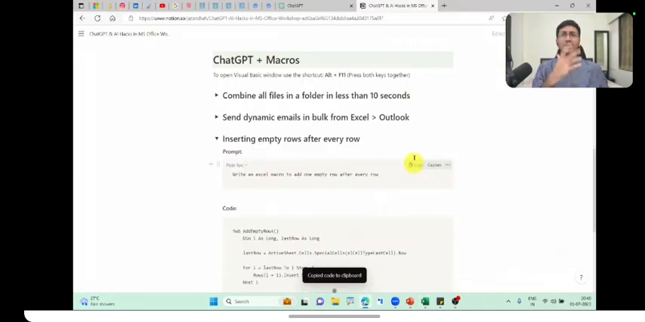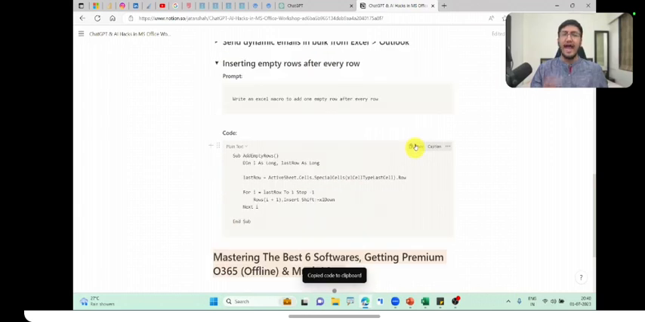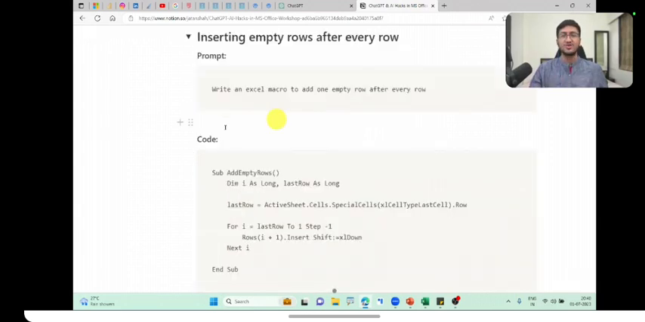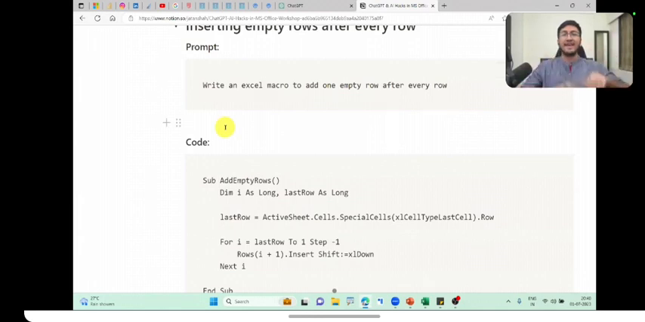If you don't have it logged in, no problem. Copy this code right here. I have done the work for you. Just copy this code. All I had to do is write to ChatGPT, write an Excel macro to add one empty row after every row. That's a one-line prompt which I can give ChatGPT. Write an Excel macro to add one empty row after every row.